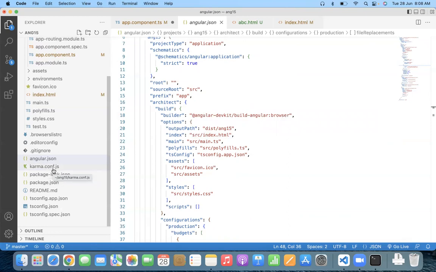karma.conf is used for testing. package-lock.json will be used for the packages you need to install when you install the same application at your end. Okay, both of these files are used for the same purpose. There is a difference, but just wait for a minute.